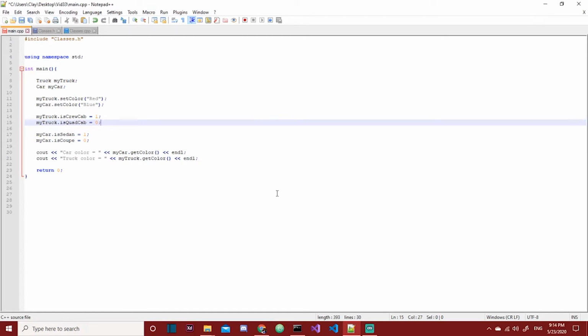We're going to talk about inheritance today. Inheritance is a topic within object-oriented programming. So what this is, is the ability to have a class use attributes and methods from another class. So let's look at this example program I've written here.